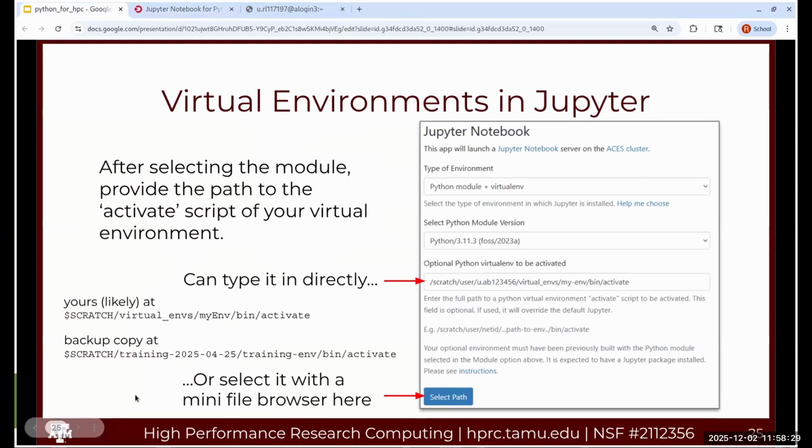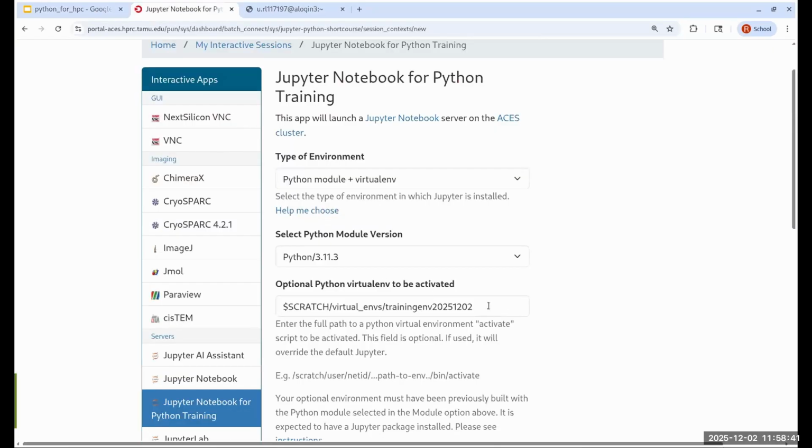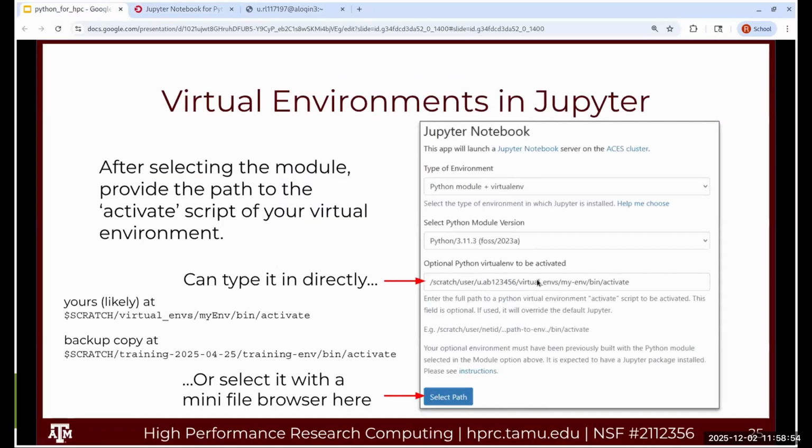So for example, oh, sorry, I made a slight mistake. You do not type in the path to the directory. You type in the path to the activate script. So every virtual environment has a bin activate, and that's the one you need to type in. So for example, it could be virtual envs, the name of your env, bin activate.